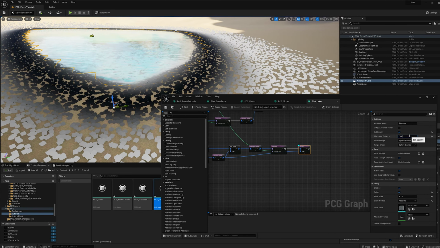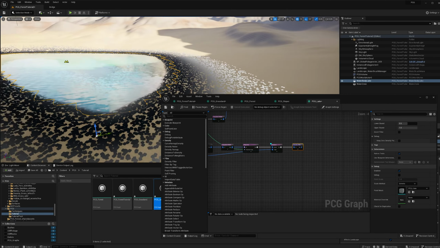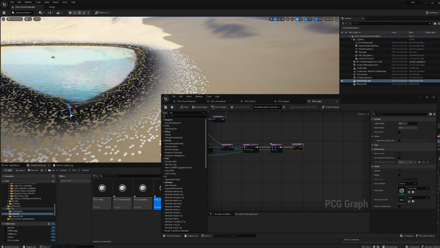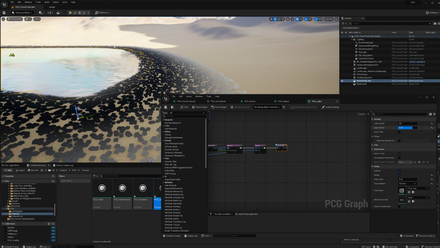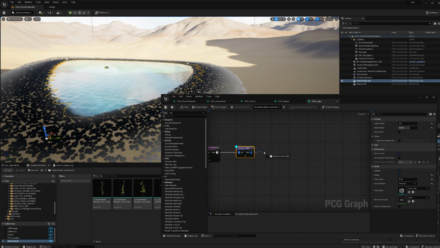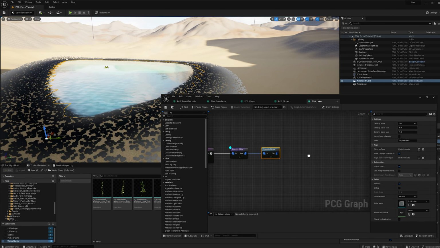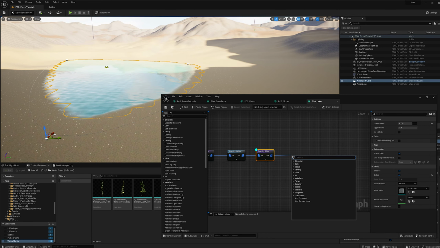Maybe let's see how it looks with 1000. And now we're going to filter it with a density filter, and we're just going to keep the points that we would like to, depending on how far we want the foliage to go into the lake. Then let's randomly decrease the density of these points here by filtering them with a density noise and adding a static mesh spawner.